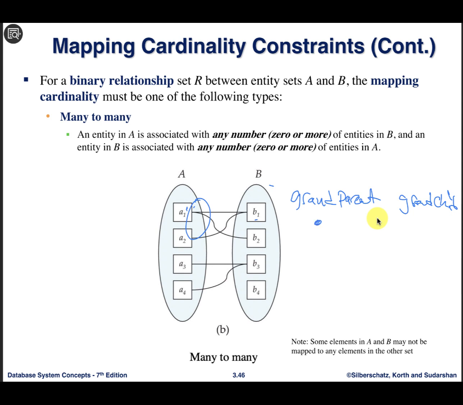So in this case, we can say it's a many-to-many relationship. Why? Because a grandparent can have many grandchildren or children here. At the same time, a grandchild can have many grandparents, from the father or from the mother, etc. You see that? So that's the many-to-many.